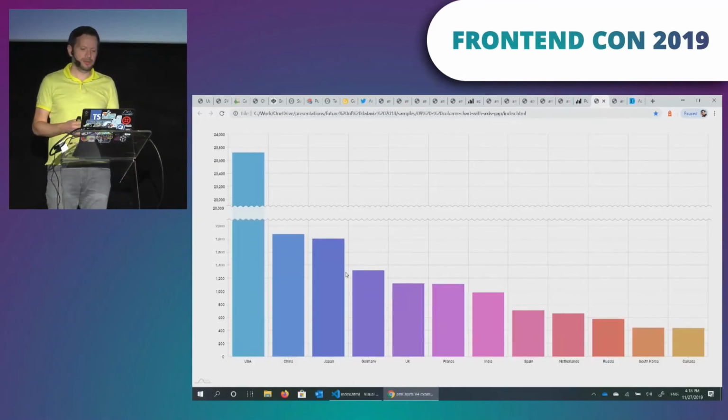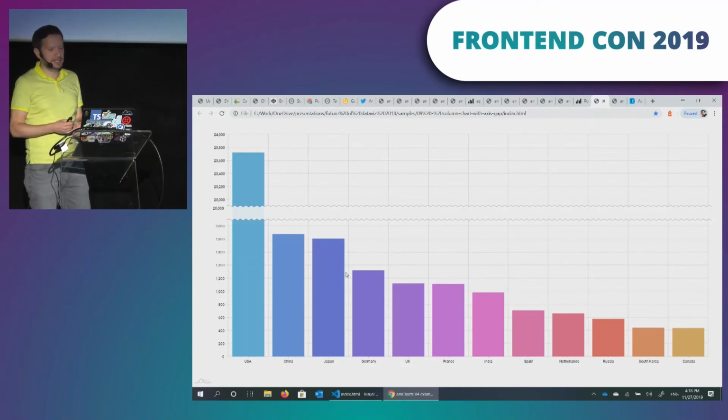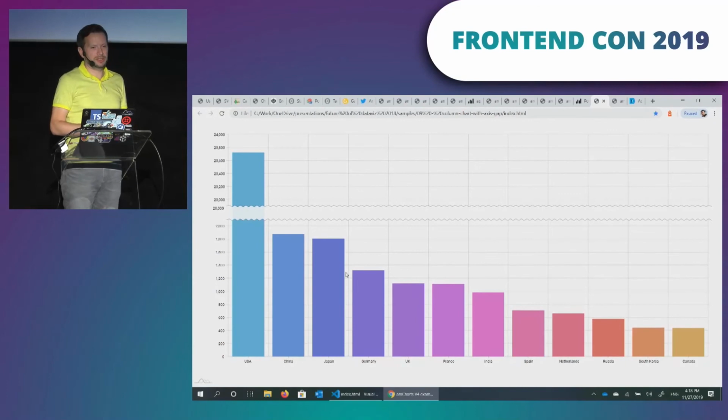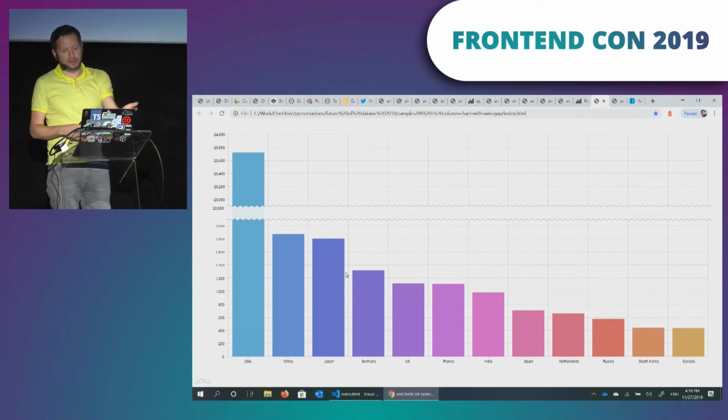And this one is also a very typical scenario. Quite often you would get a data set where one item is a huge outlier. So if you display it in full scale, all the other bars would look more or less the same, tiny bars.